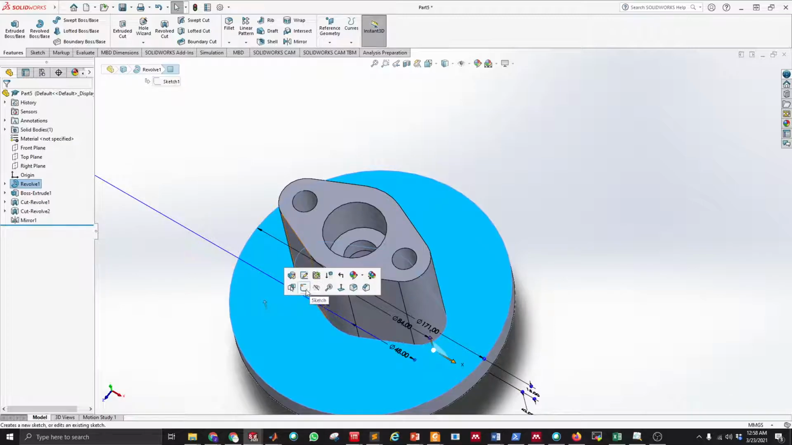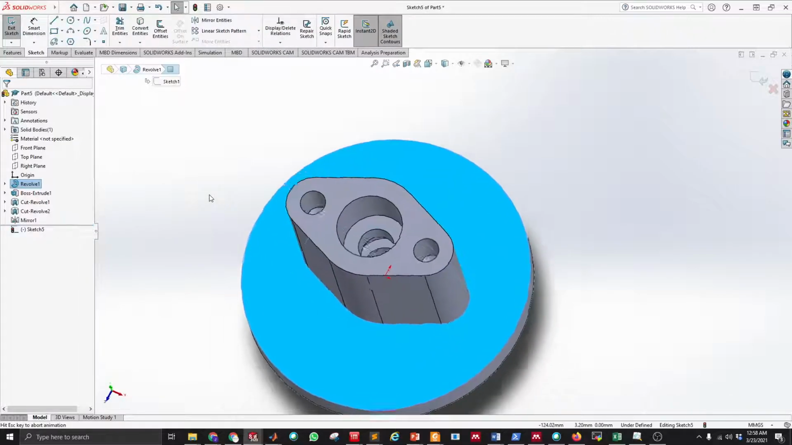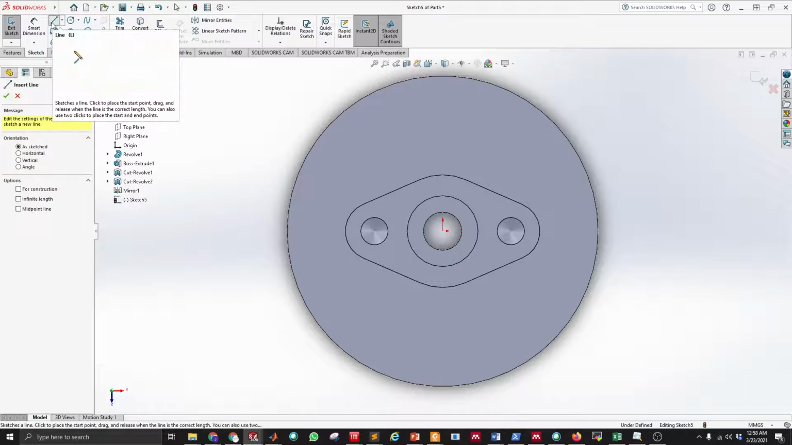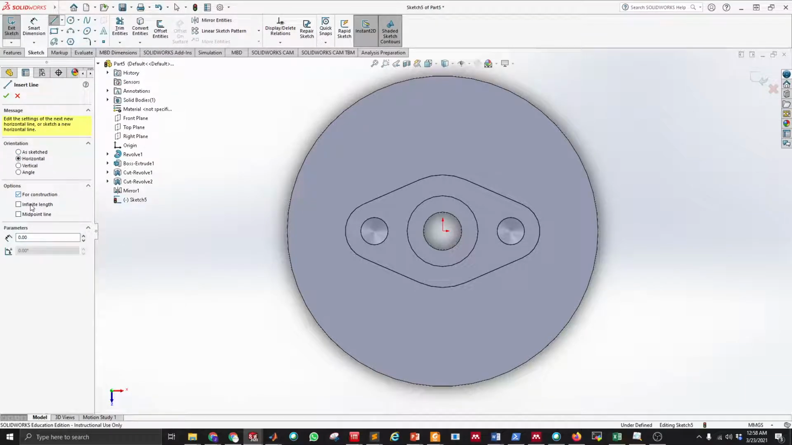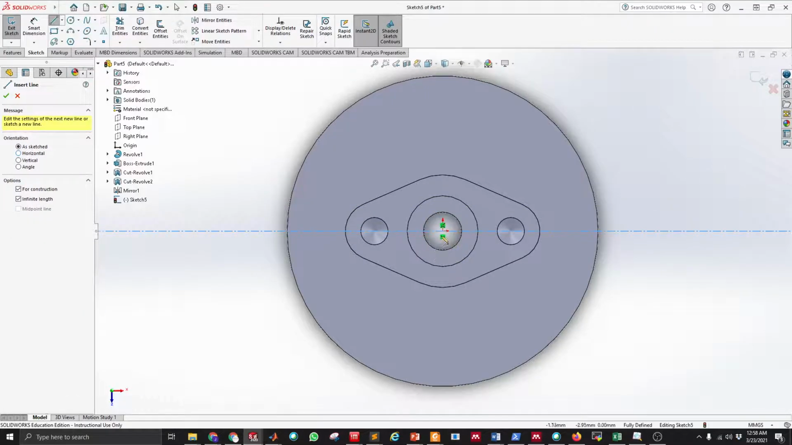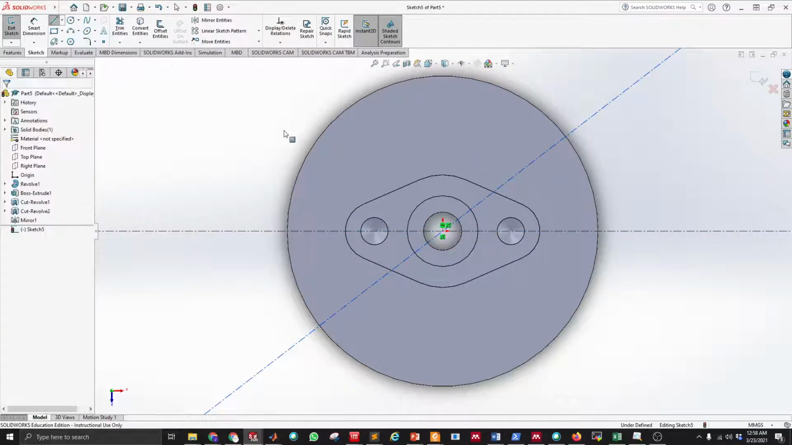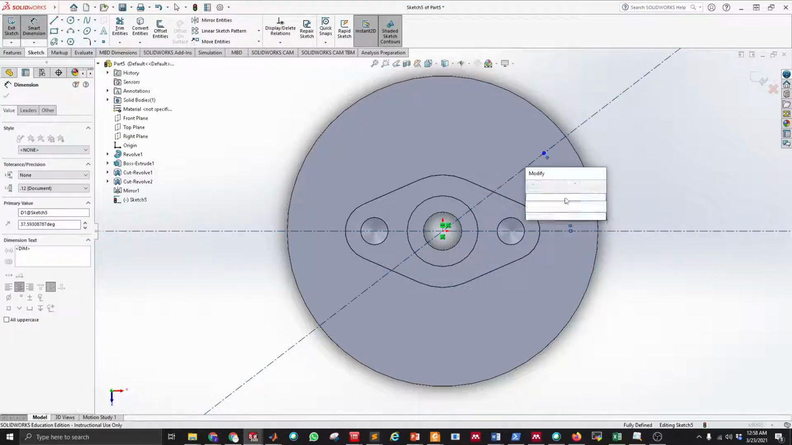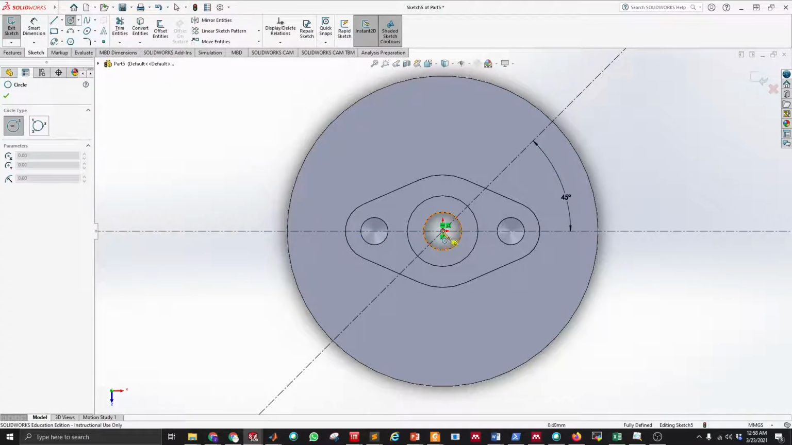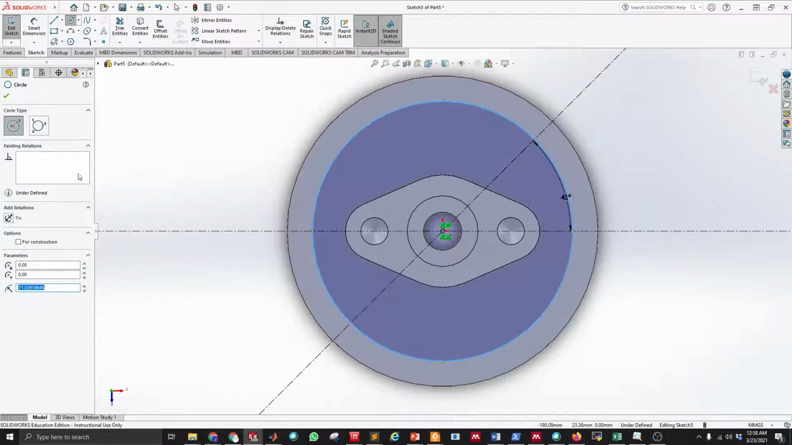Then in this face, I'm gonna create another sketch. In this one, I'm gonna create a horizontal line for construction. And then I'm gonna create another one here that is at 45 degrees. Then I'm gonna do a circle for construction here. It's for construction.